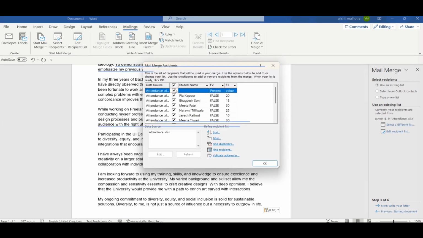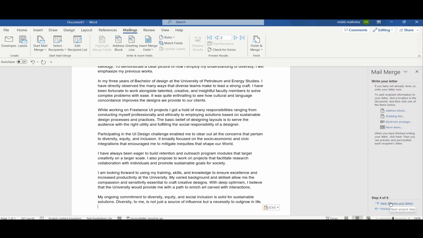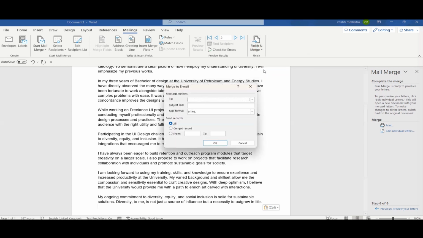Step 7. In case you want to exclude a recipient, you can make the changes. Step 8. Click on Complete the merge. Step 9. Select Email Messages from Finish and Merge field. Select Current Records. Click on OK.